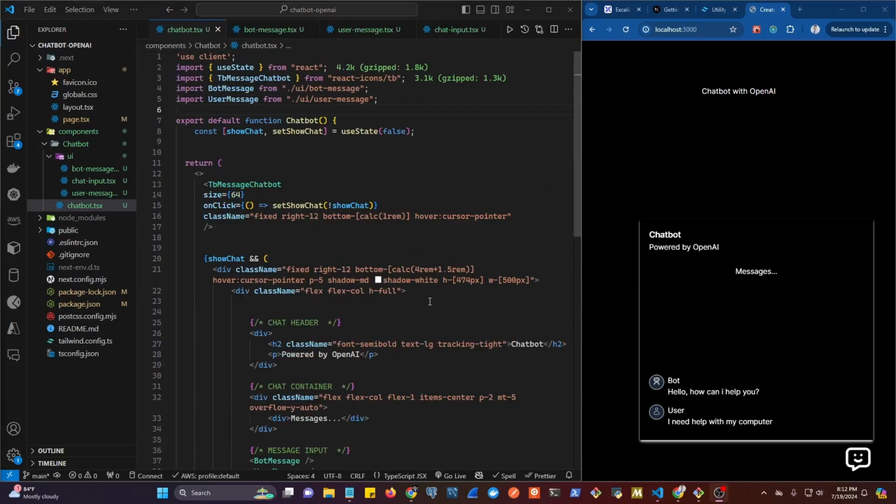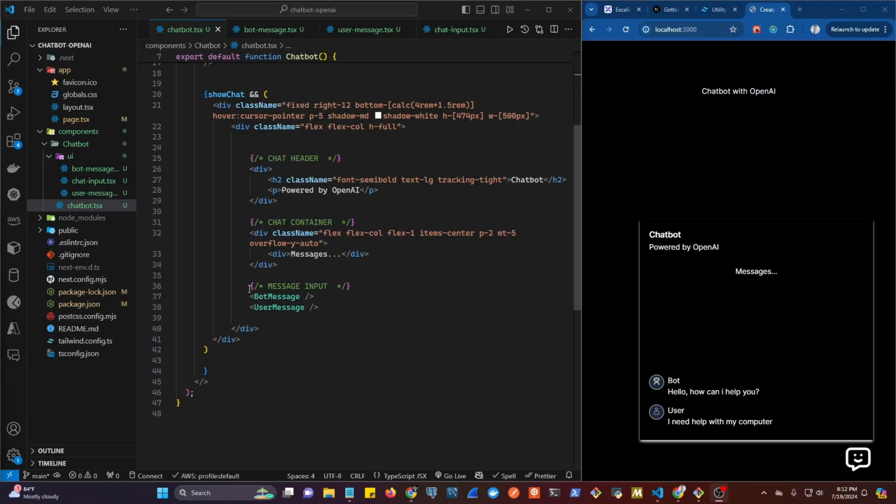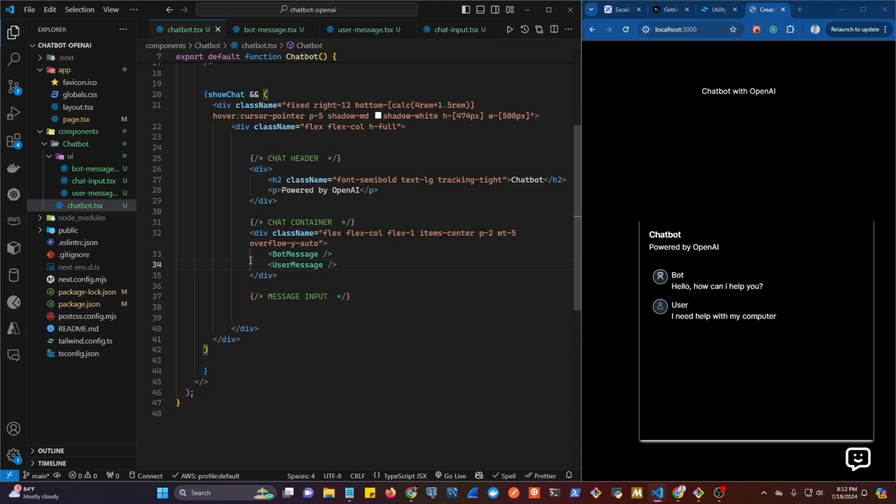Cool. Now, the only thing we're missing here is we can actually delete this. Oh, wait. I put this in the wrong place. So these two need to be rendered inside of here. So let's put it in here and then save it. There we go.